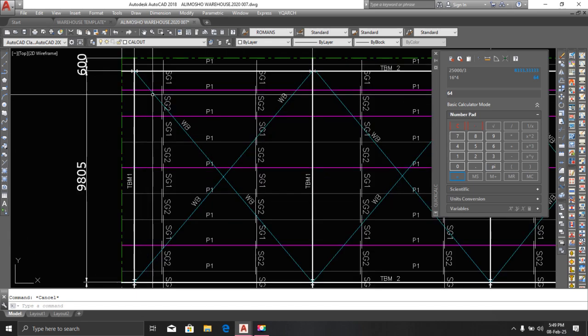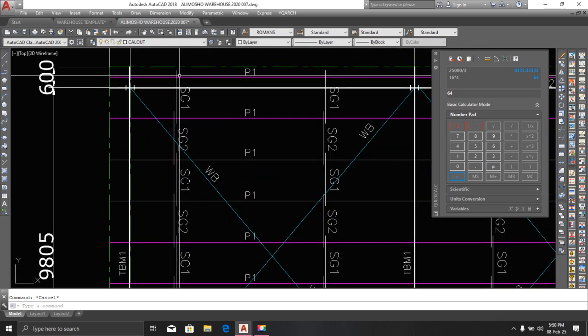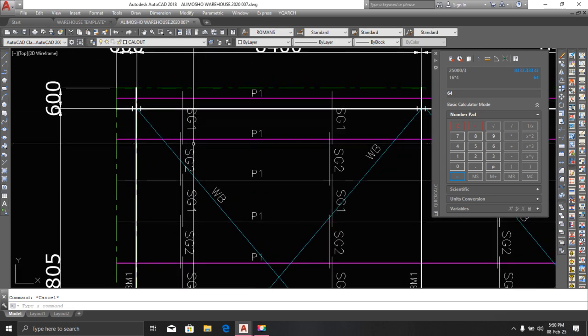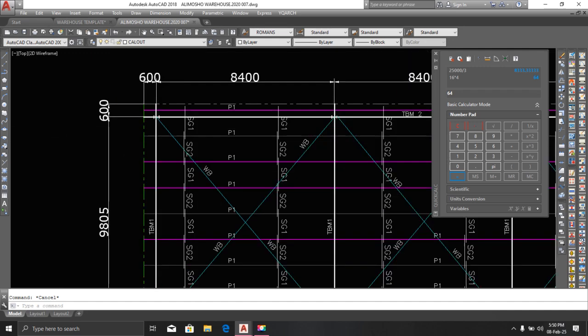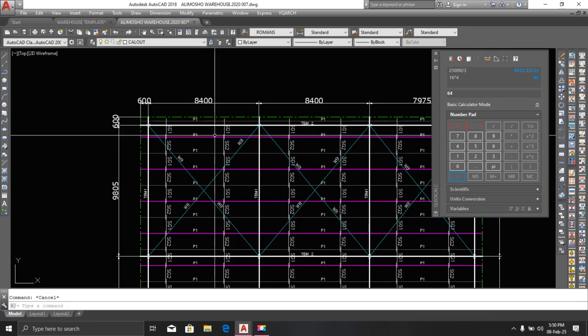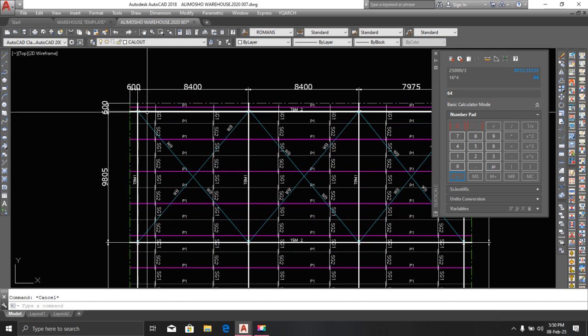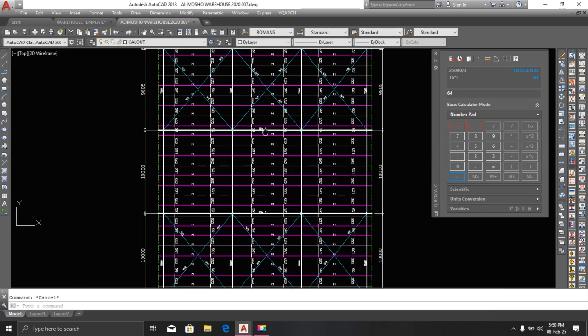All right, so now these are the sag rods. These are the sag rods as we come from one pole line to the other pole line, just to steer them together, to hold them together. So I'm having two rows of sag rod in a bay. From 8.4 to 9.8, I'm having two sag rod rows. So sag rod 1, sag rod 2, all these I have to copy down.